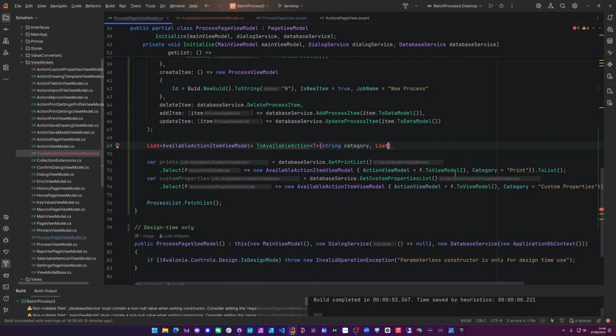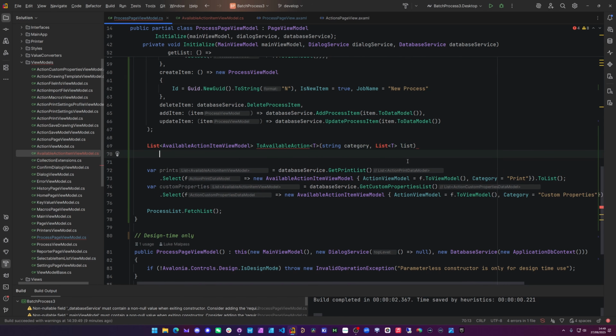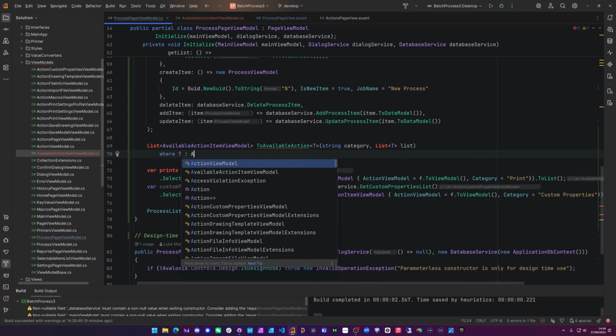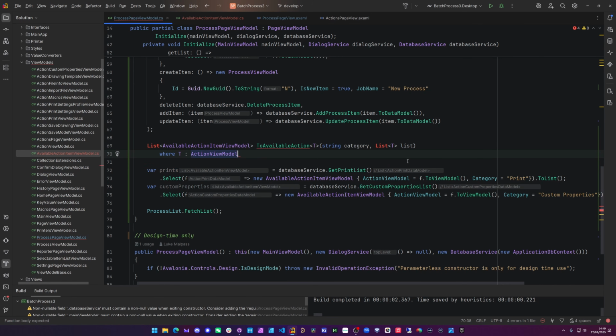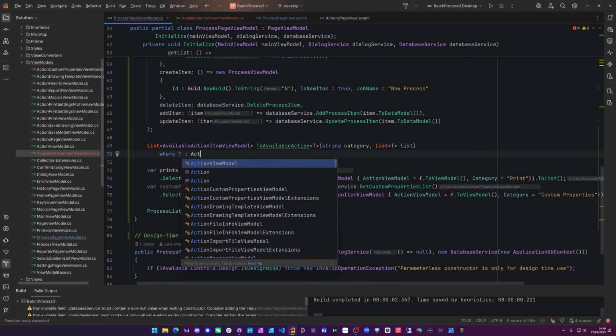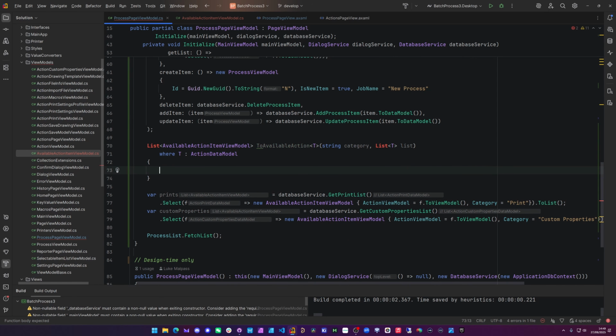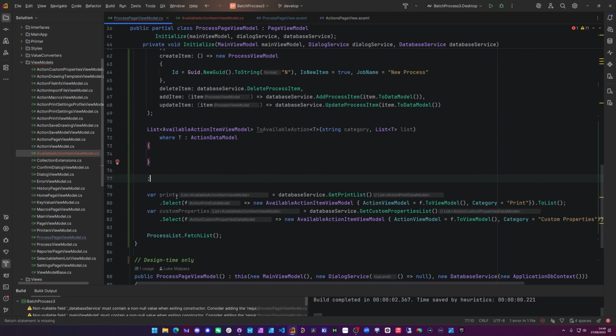So I'm just thinking this through as we're typing. Haven't really planned this. This will be list. And then the T is going to have to be limited because we need to call the to view model. It's going to be the action view model. And we do that, action data model. Because we want to call the to view model on the generic. So it'll make sense in a minute what I'm trying to do. We're basically just trying to move this logic inside of a helper method. That's all we're doing here.